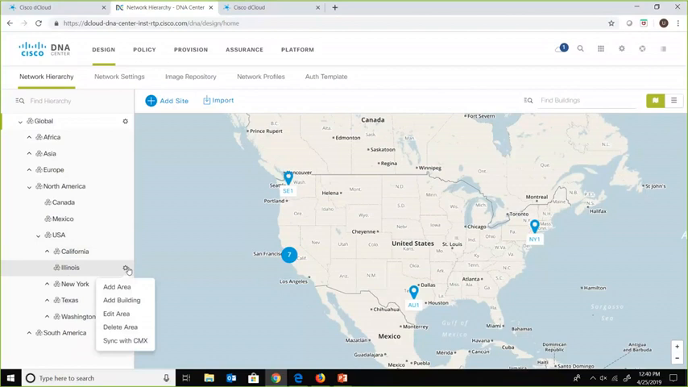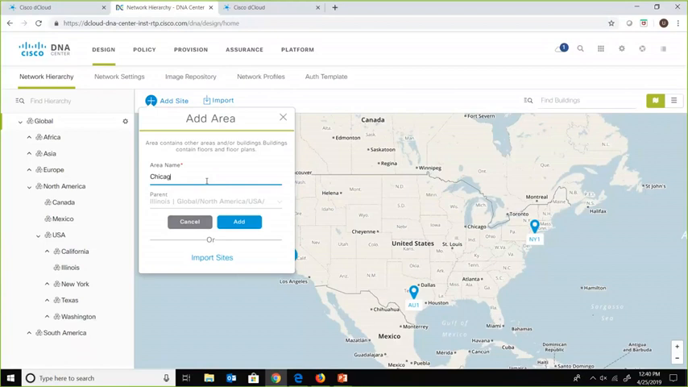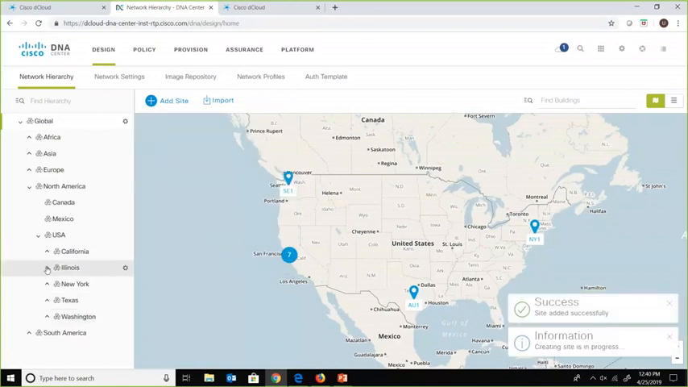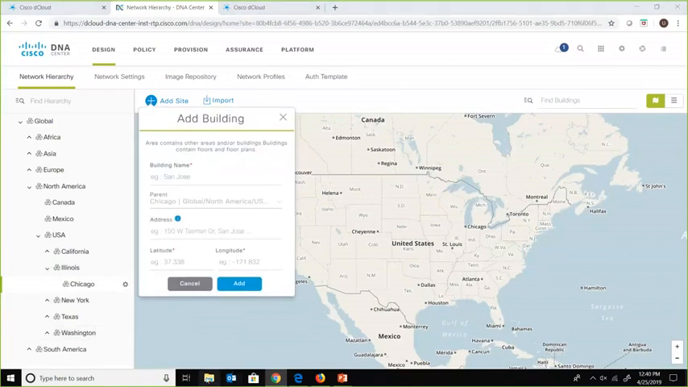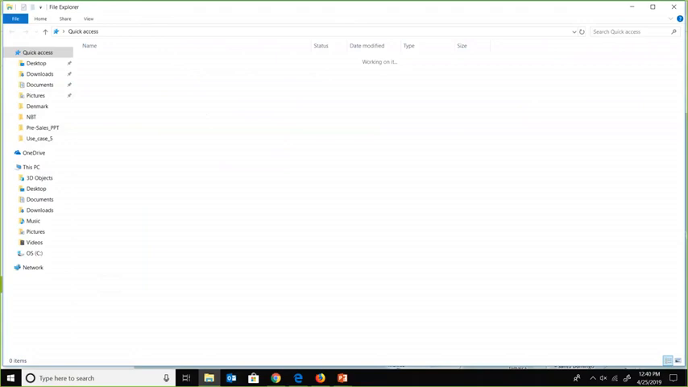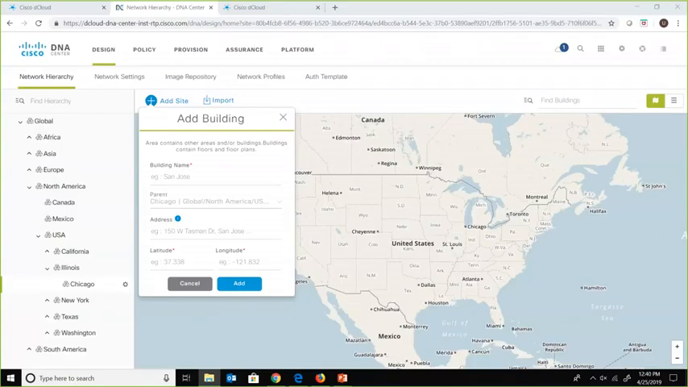As I said, I want to talk about our Chicago campus, Cisco Chicago campus. I'm going to add a city called Chicago. Site edit successfully. Now I go to my Chicago campus. Within Chicago, I can go ahead and add the building. So we are going to add our Rosemont campus in this building because this is where Cisco office is, and that's what we are going to do here.